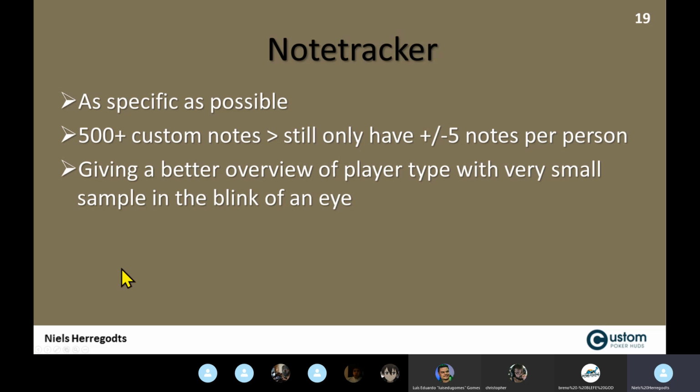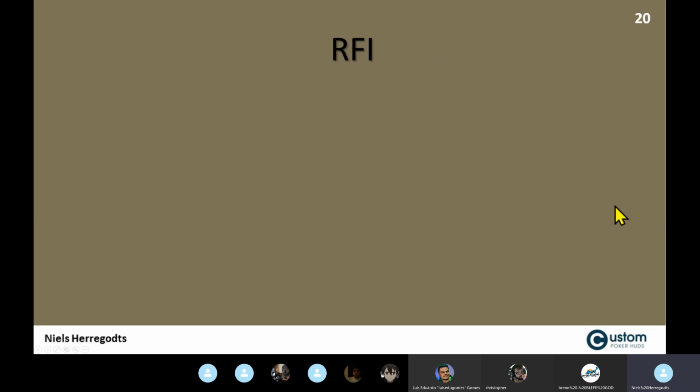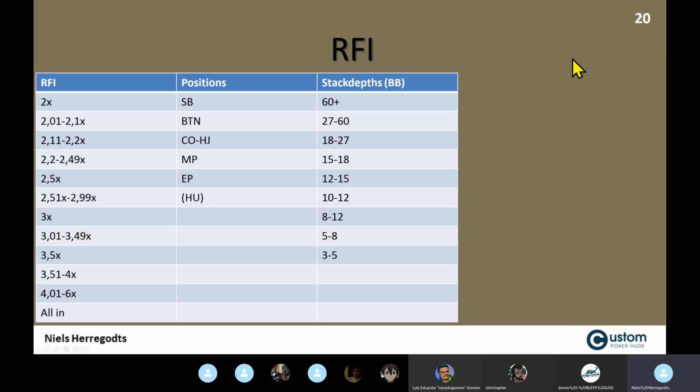It might even be useful if you one table your Sunday Million on a Sunday, and then look at every little thing. But for raise first in, I want to go very detailed. I want to know every bet size he did. Like if he 2x'd with aces at, let's say, 18 to 27 big blinds, next time he 2x's I don't think he has aces, but next time he 2.2x's, I might reshove a little bit lighter, because I think he 2x's with aces and goes 2.2x with the rest, which improves my equity a lot when called.